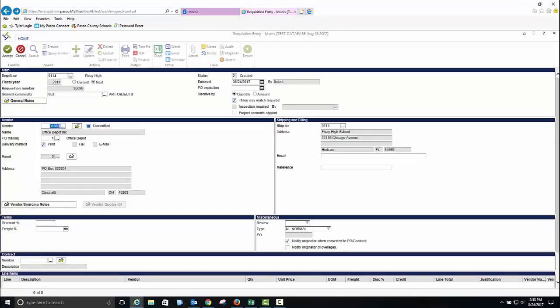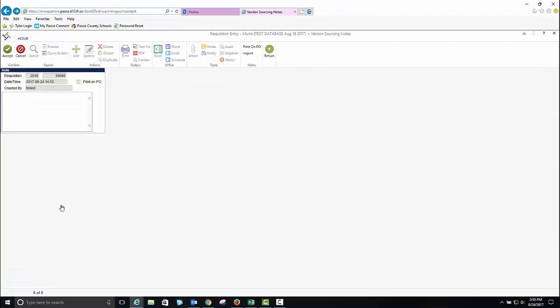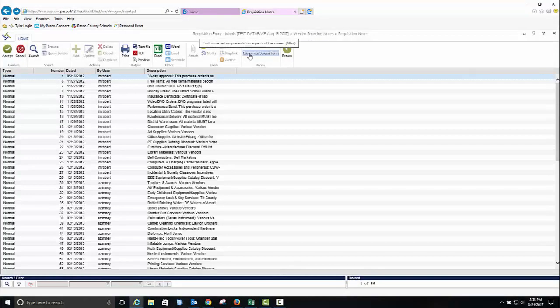After the vendor is selected, tab through PO Mailing. This information will autofill. If notes are needed to the vendor, select Vendor Sourcing Notes. Once selected, you have the choice of writing custom notes by typing in the provided field or importing notes created by the purchasing department. In order to import notes, select Import in the ribbon.